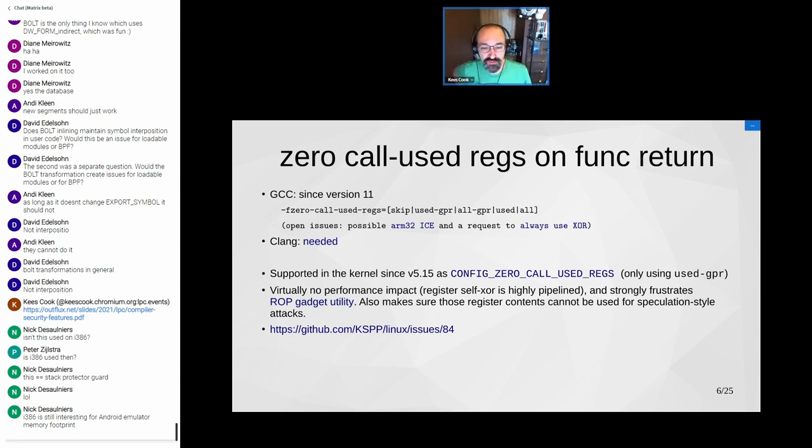The kernel has supported this since 5.15, and it's an easy win on performance and image size, except on ARM64, which has to blindly clear two registers at every function return. So while it's perfectly fast, it does make the image about 5% larger, which is significant. But this got talked about earlier in the week: it's good for blocking a lot of the usable gadgets in the kernel. It doesn't get rid of everything, but it gets rid of the bulk of the really nasty stuff that's easy to use.